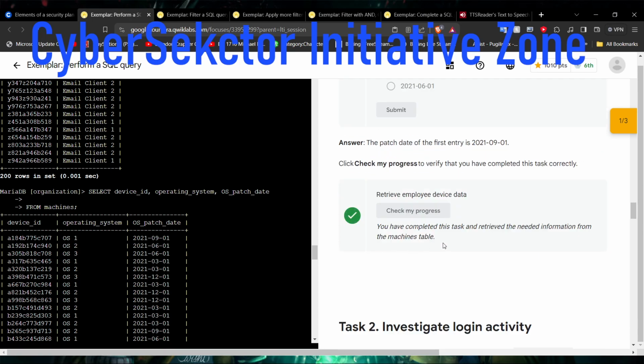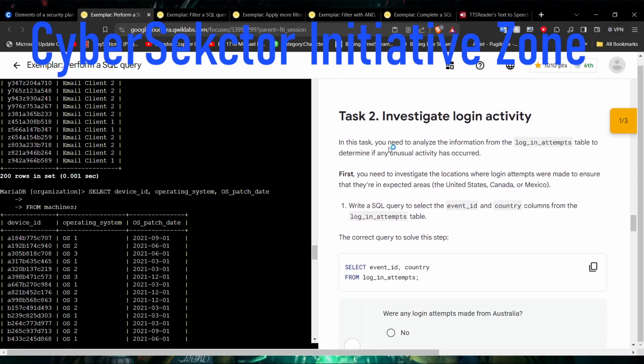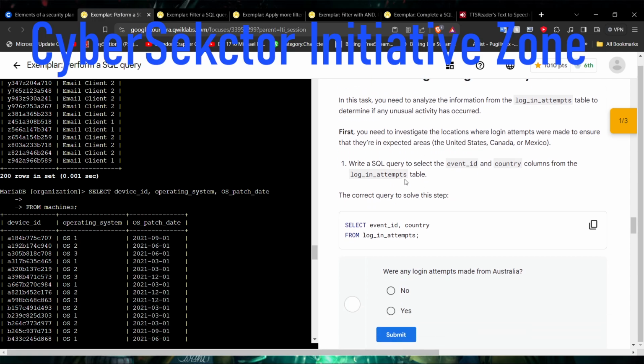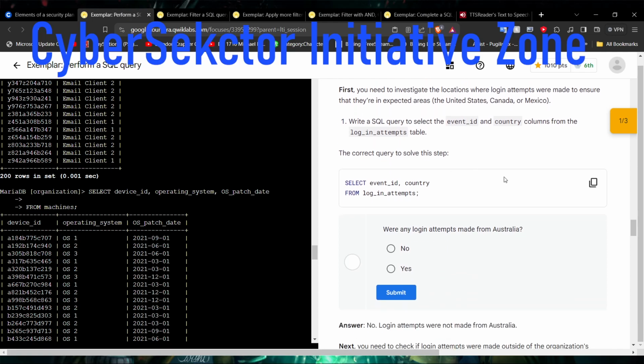And then after that, we have to investigate the login activity. For this task, we need to analyze the information from the login attempts table to determine if any unusual activity had occurred. We have to investigate the locations where login attempts were made to make sure that they were in the expected areas in the US and Mexico or Canada. So we have to make a query to select the event ID, country, and login attempts from the table.